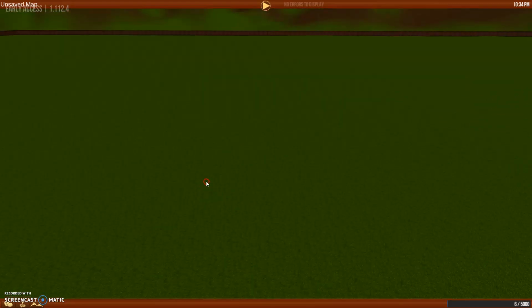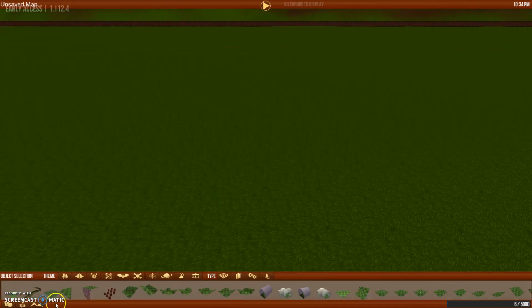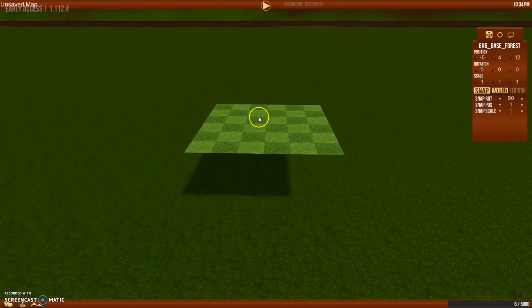So I'm going to show you how to make a very small level. What I start with is the land.